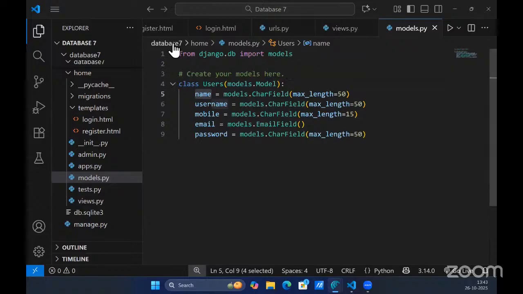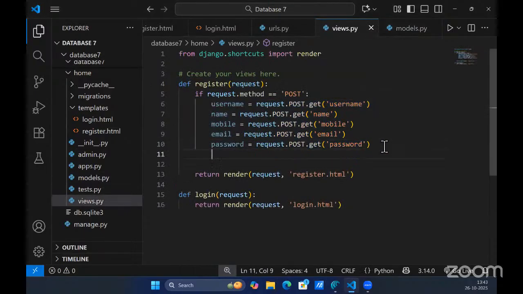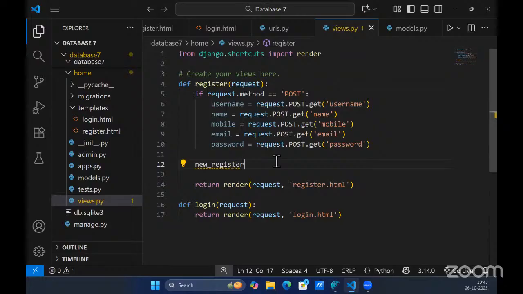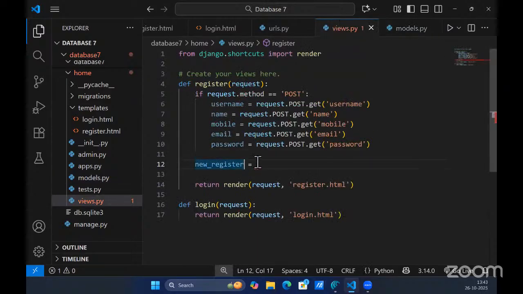Can we move forward? Okay. Now we have created the model, and next we'll go to the views. And after this, we'll save all the information into our database, right? So first thing, let's say we create a new registration. We created a new registration, and after this, my model name is users, so I'll say users.